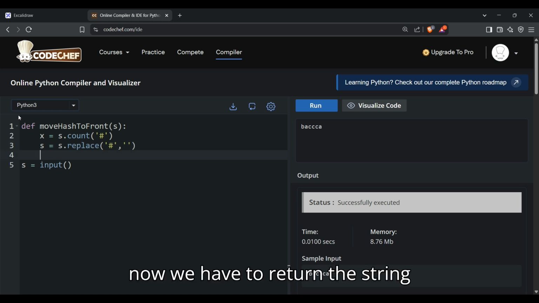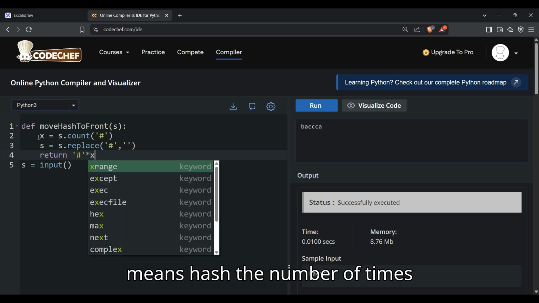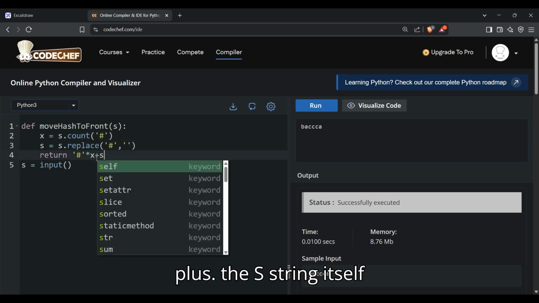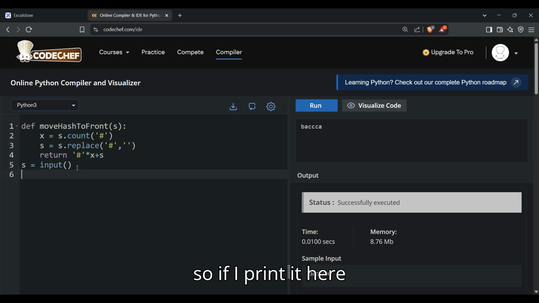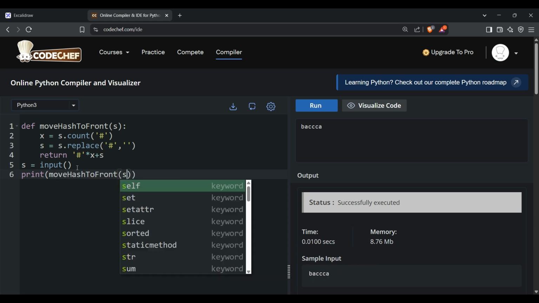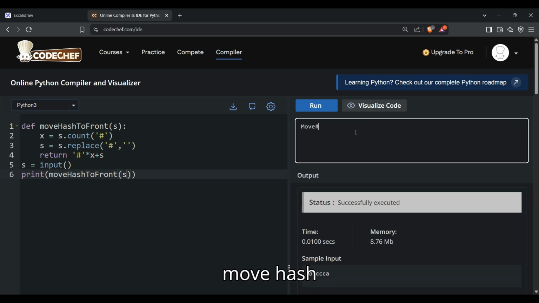Okay. Now we have to return the string, hash into x. That means hash the number of times it has occurred plus the string itself. So if I print it here, print move hash to front and send s, and write move hash to front and run it.